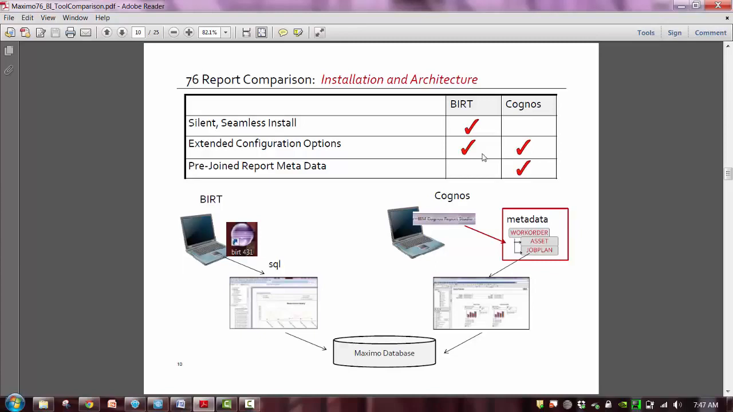What does this mean? It means, can I set up a separate database replication for reporting in Bert and Cognos? The answer is yes. Can I set up one or more separate report servers? Again, the answer is yes for both of those environments.